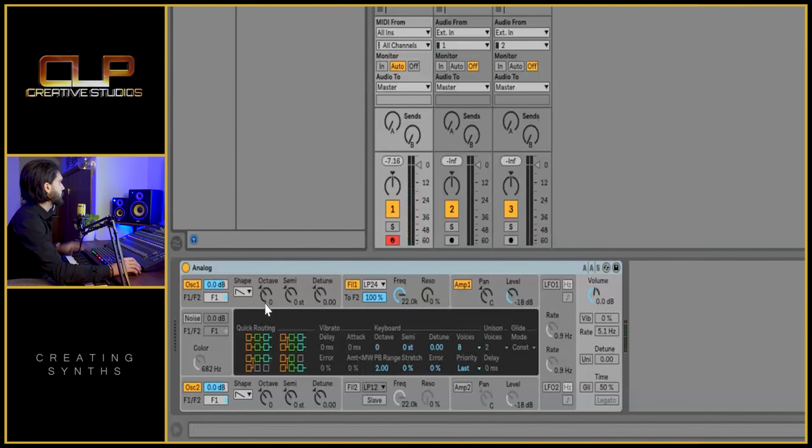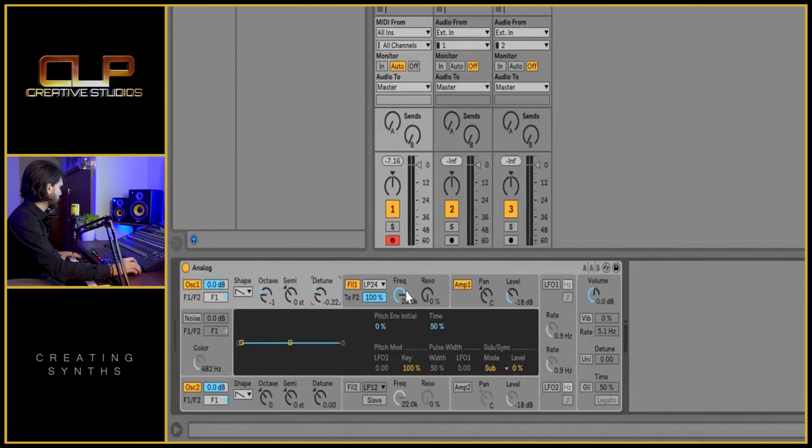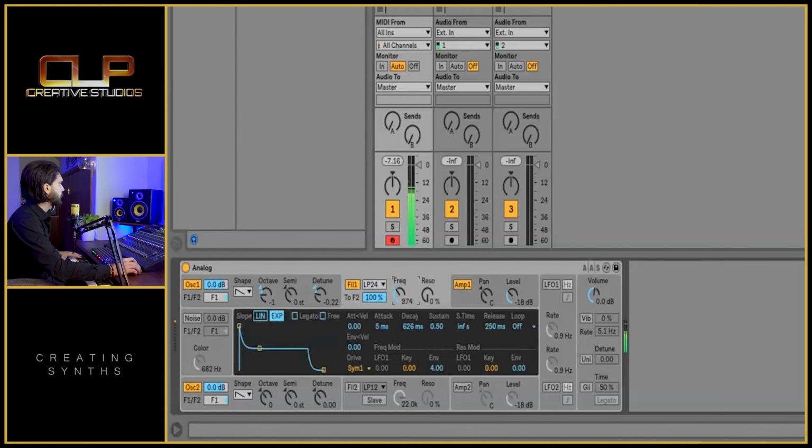So first thing I like to do is pitch it down an octave. And then detune it just a little bit. Gives it like a nice texture. Then the next thing I like to do is cut a bit of the high frequencies. Then we can add a bit of resonance.